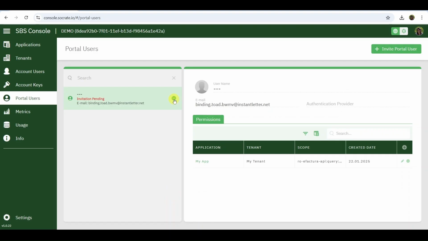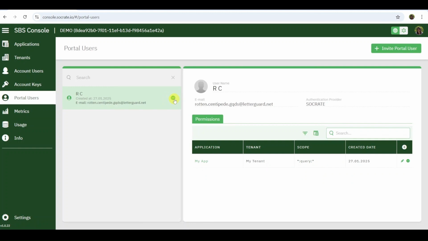If you changed your mind, you can remove pending invitations by clicking Remove. If you do this, the user will no longer be able to fulfill the invitation sent by email and thus will not get any access. You can also remove portal users from the SBS account after they accept the invitation. To do this, click Remove next to the portal user record.